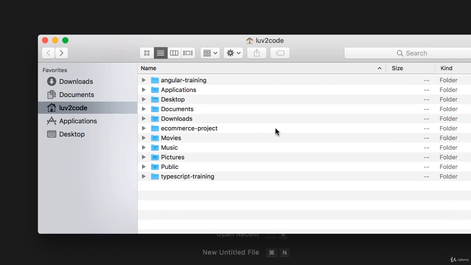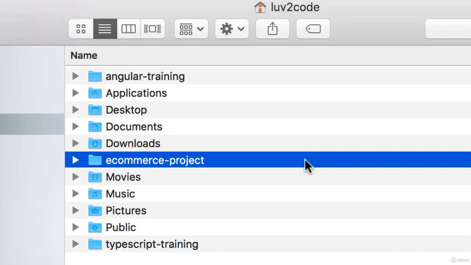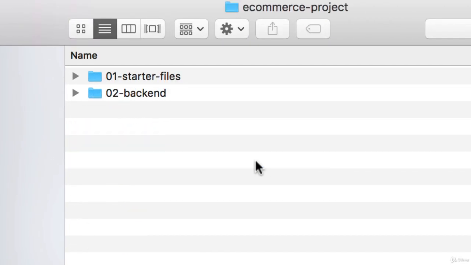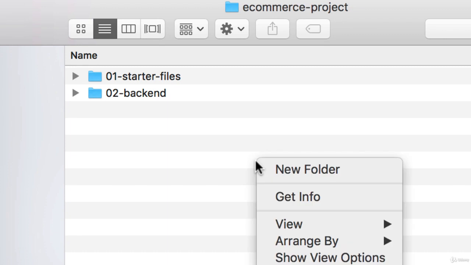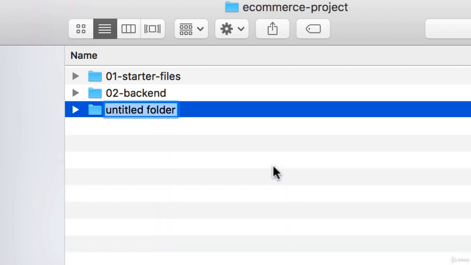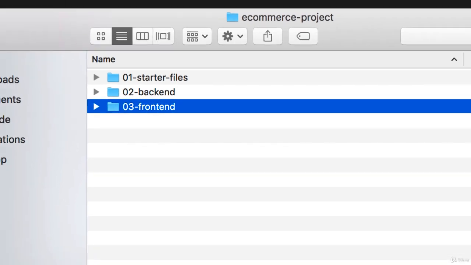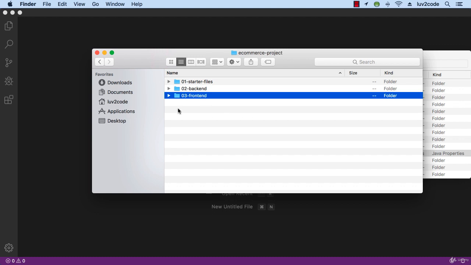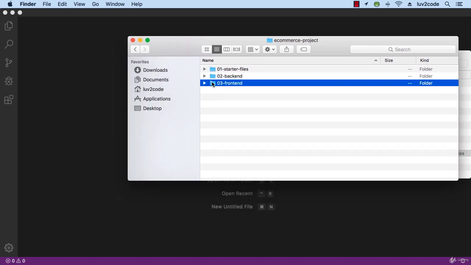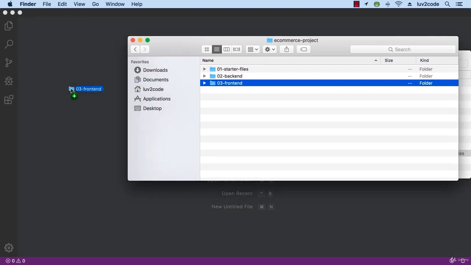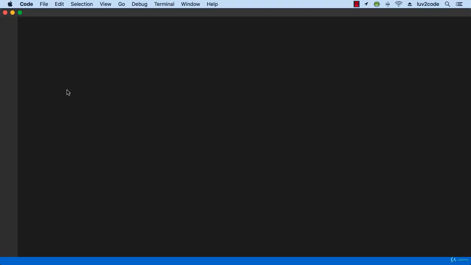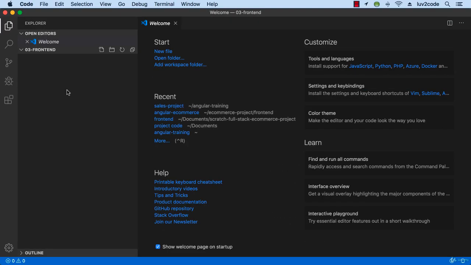So I'd like to swing over to my file system and move into this e-commerce project directory. I'd like to create a new directory here for O3 front end. And then I'll simply drag and drop the O3 front end to my Visual Studio Code application, and it'll automatically open that folder and make it available in the IDE. Nice little trick there for you.